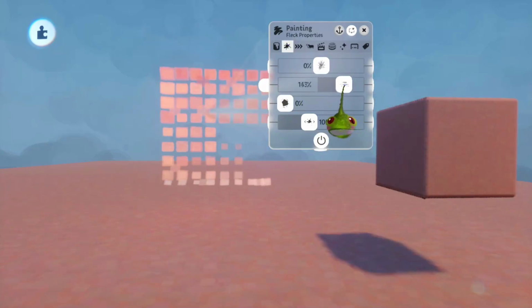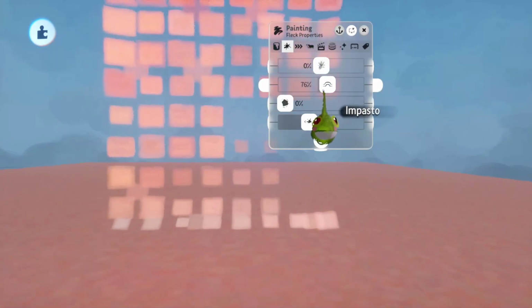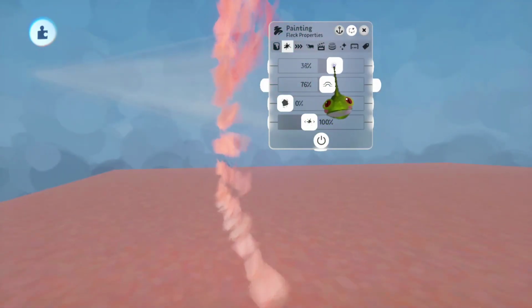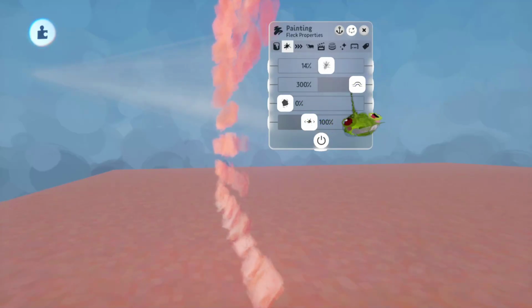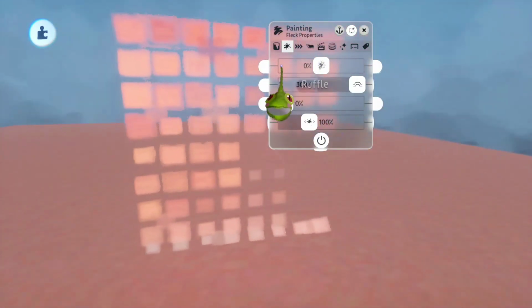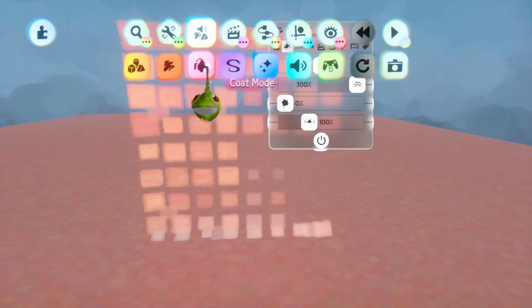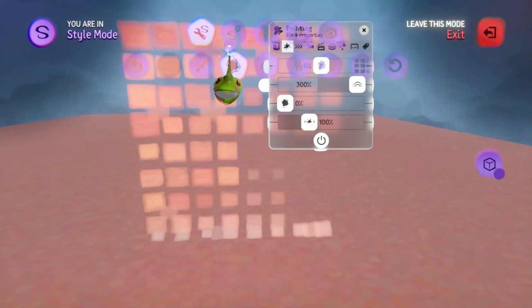But yeah, and of course you still have all the noise effects. You can still do other stuff. You can make it more like impasto, for example. Yeah, it's really cool. I don't really know what else I can say about this.